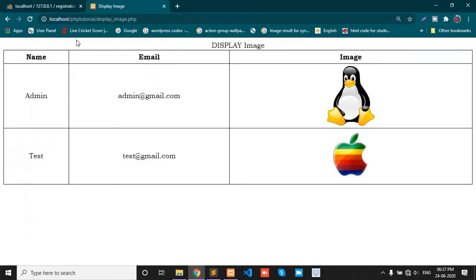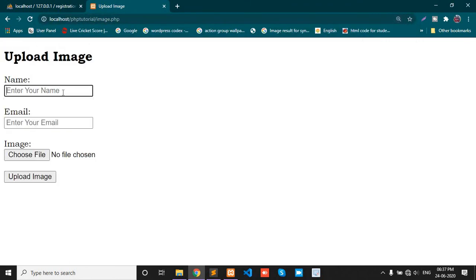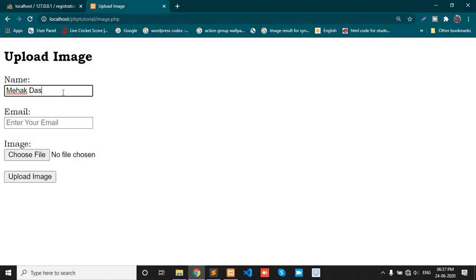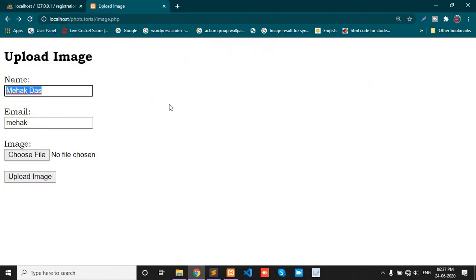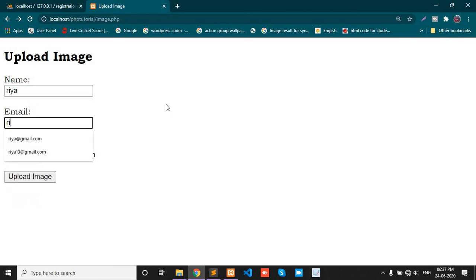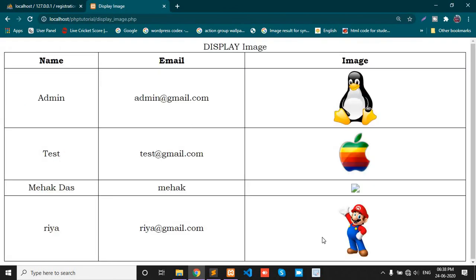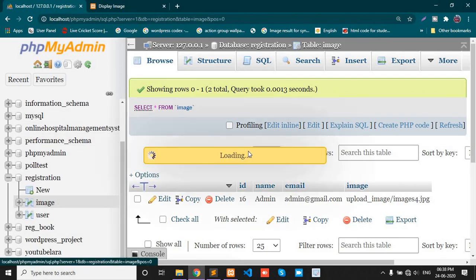Okay, now again upload an image. Name, Mehek, email is, okay, sorry, uploaded first. And choose an image, this image. Okay, and upload, and check whether this particular value or row was inserted or not, meaning whether the newly uploaded image is shown here or not.